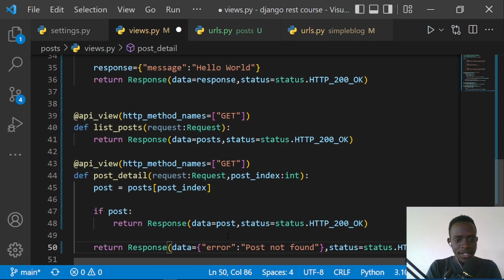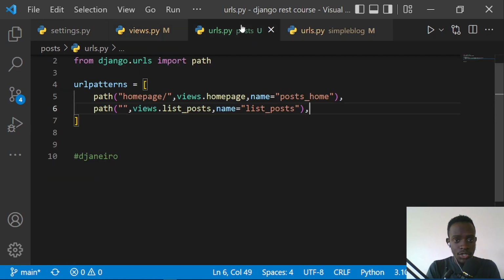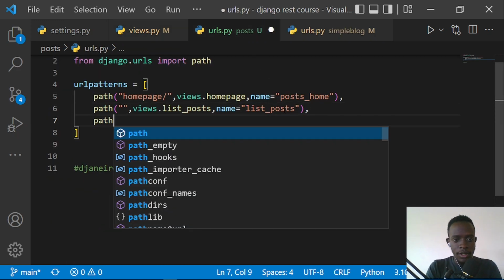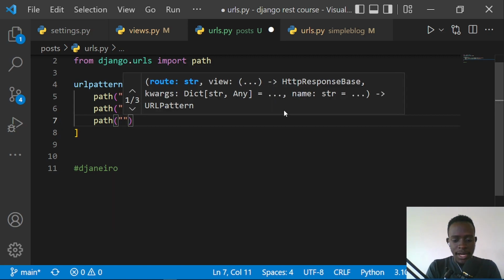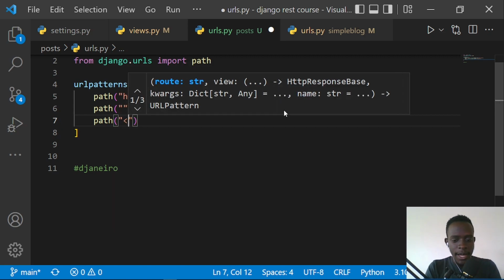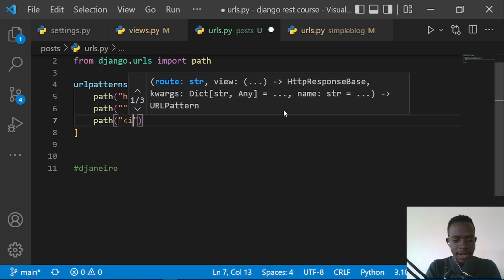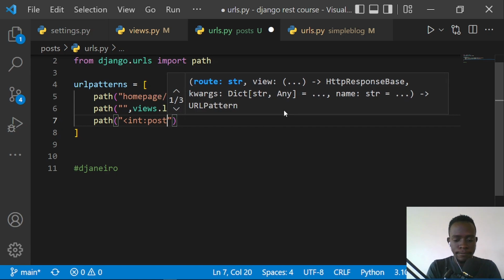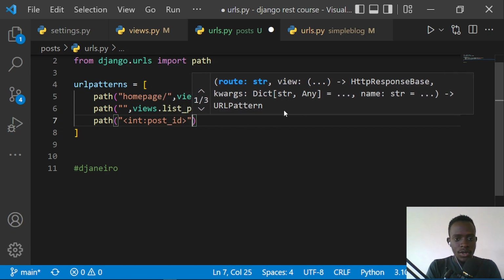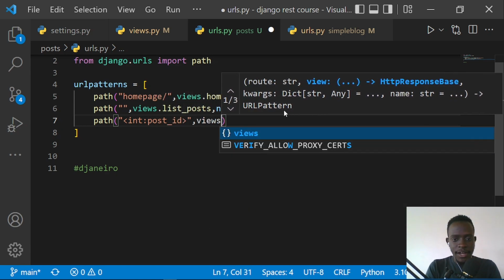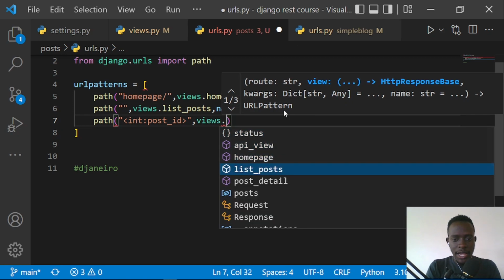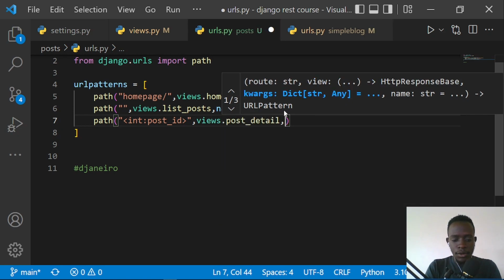Once you have this, let's go ahead and also create its URL. I'll go to our URLs within our post app, and I'll create a new URL pattern, which is going to be path. In this case, we shall provide our post ID as an integer. Once we have this, we shall add our views. In this case, we shall access our post detail. Now we're going to have our name, and this name is going to be post detail.